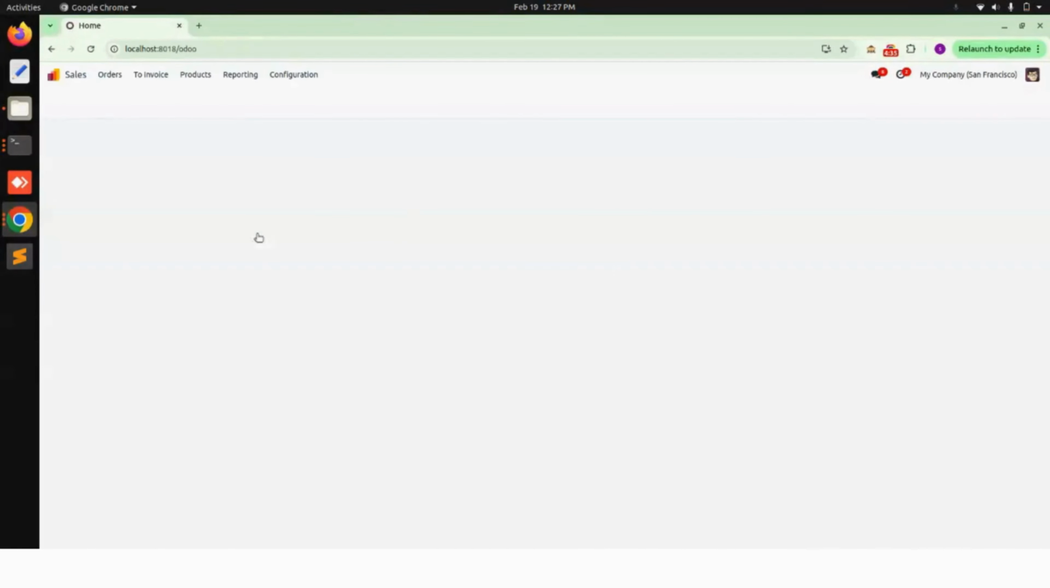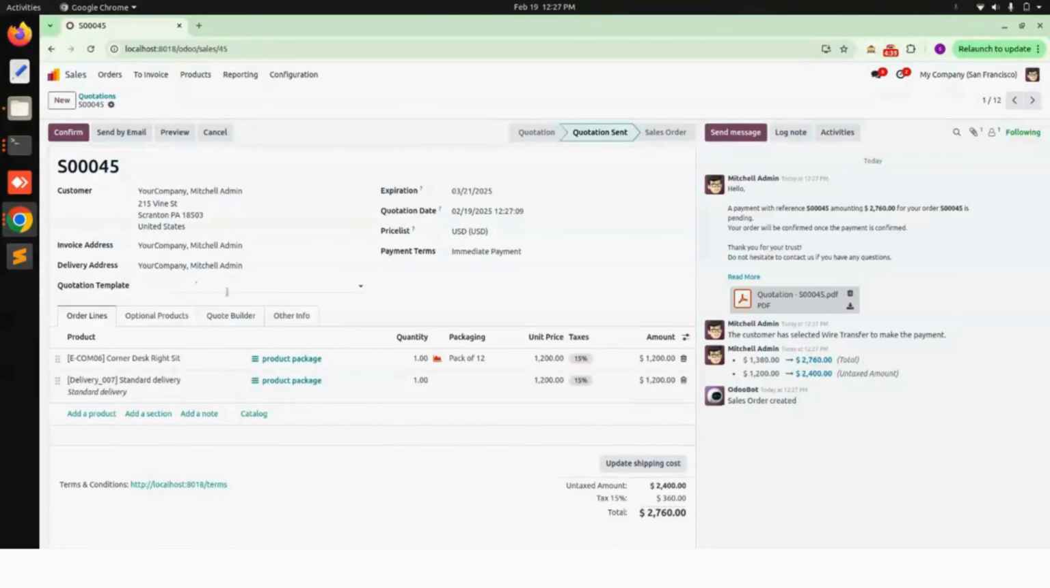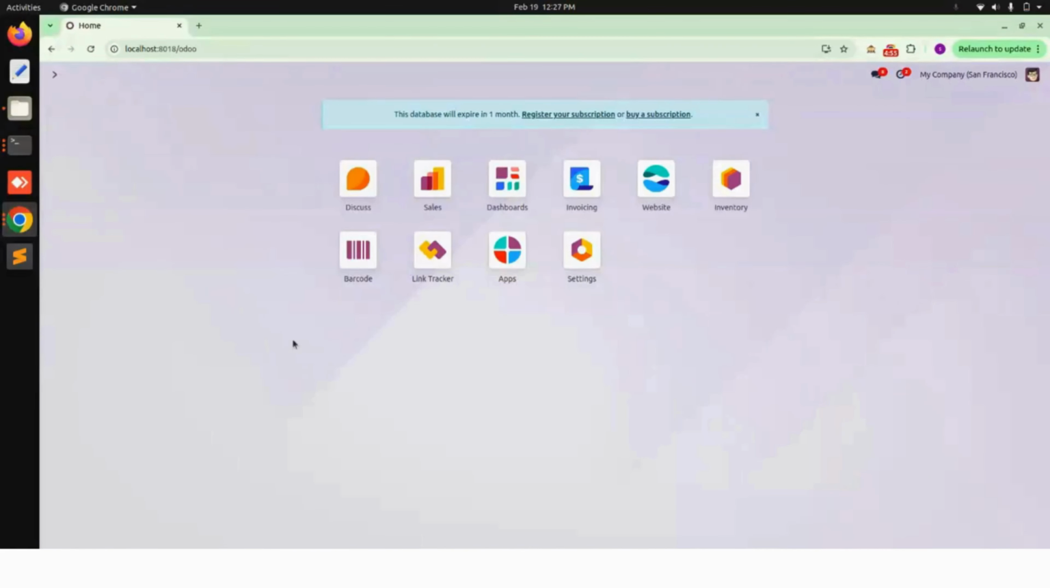So we go into the sales, and here you can see our SO is created. Sale order SO45, and packaging is a pack of 12, and the delivery charge is included in this. And once we confirm this, the sale order is confirmed and the sale order is created. So this is how this module will work.